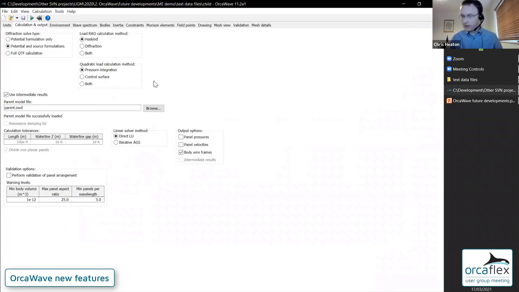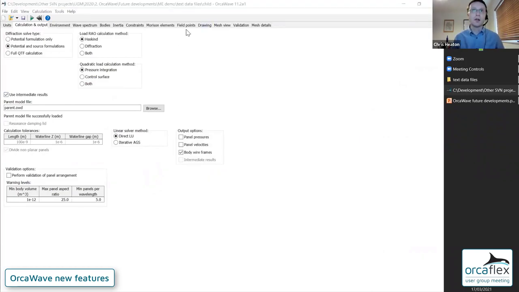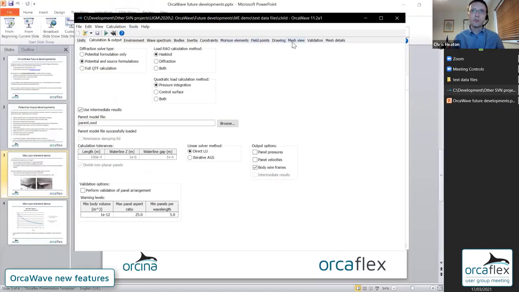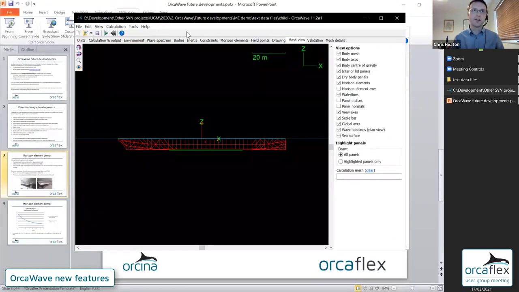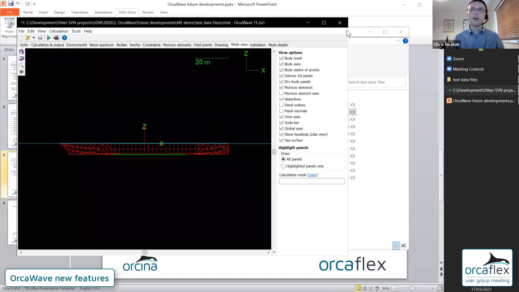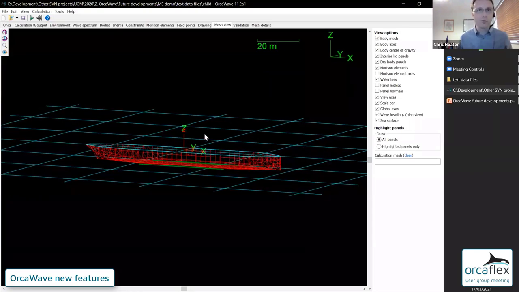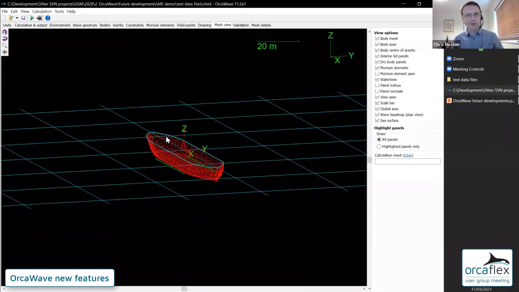You'll be able to see those bilge keels in the mesh view. Sorry, that was my Zoom toolbar interfering with my navigation there.